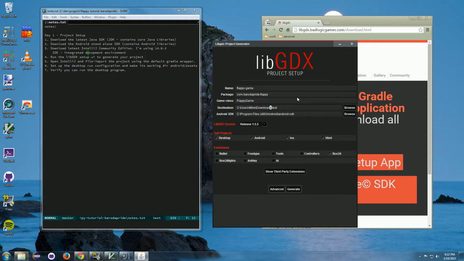Destination, I usually put things in C Dev. And Flappy tutorial, I'll name this Flappy tutorial 2 since I already have one set up. This is just for demo purposes to show you how this will work for you. I think I've named things a little bit differently. And then the next thing is it wants the Android SDK. So point it to the Android SDK that you downloaded. Mine is in Program Files Android, and I think that's the default, so yours might also be the same.